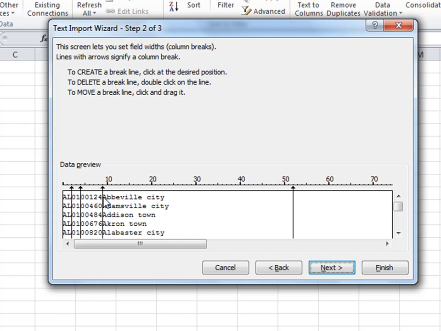Note that some of the lines are already there for me, and some lines I can't actually place. I cannot place anything in between Abbeville and City. We'll have to clean this up later in Microsoft Excel. If I accidentally click twice and I put a line in a spot that I don't want it to be in, I can just double click it to remove it.